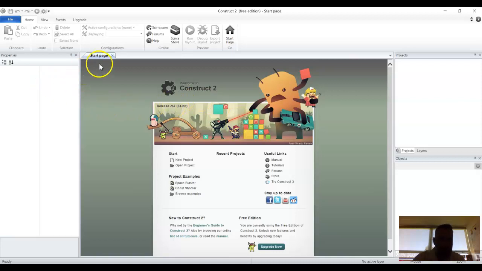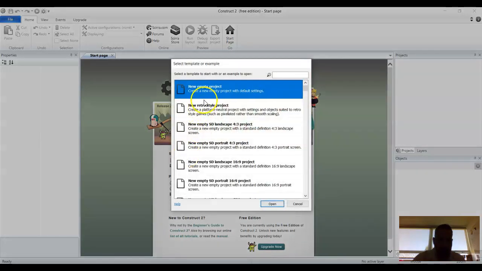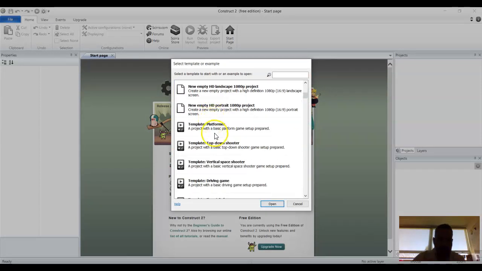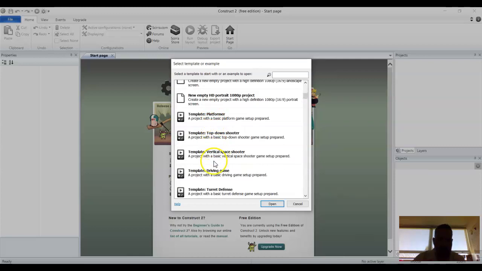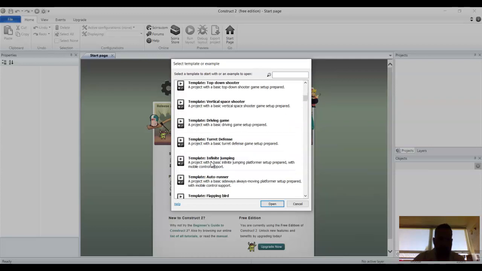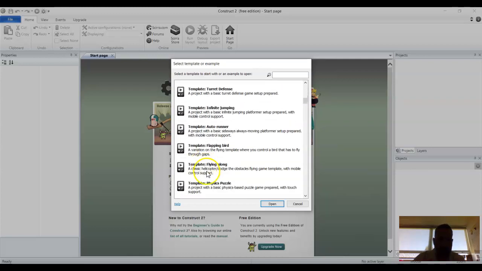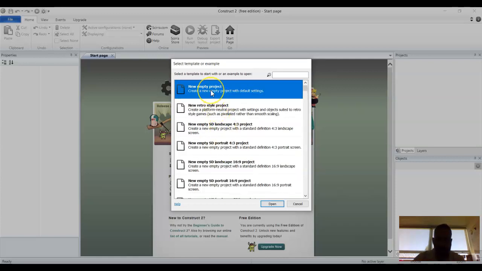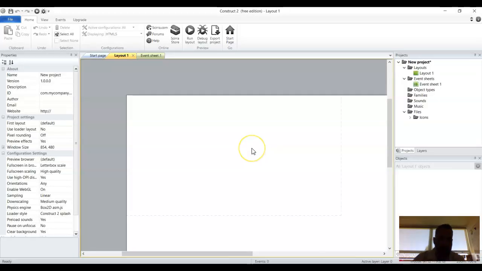So over here, if I were to open a new project, Construct 2 has empty projects, but one of the cool things that it has, which we'll look at later, is templates of games that are already set up in a certain fashion. So if you wanted to build a Flappy Bird game, there's a template to give you a jump start on that. Today, we're just going to open up the new empty project, and I'm going to go ahead and open it.